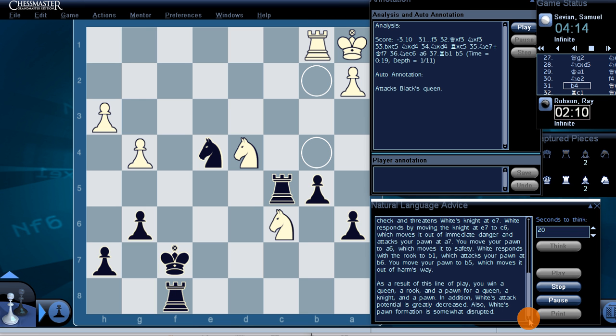As a result of this line of play, you win a queen, a rook, and a pawn for a queen, a knight, and a pawn. In addition, white's attack potential is greatly decreased. Also, white's pawn formation is somewhat disrupted.